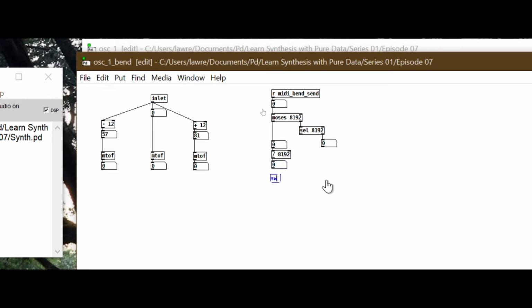Swap 1. In ranges of 0 to 1, you can use this technique to invert things. What swap means is anything that's coming through the left inlet is going to go out the right outlet. Anything coming through the right inlet or is a creation argument will go out the left outlet. So when our range comes in here, that number is going to come out here.